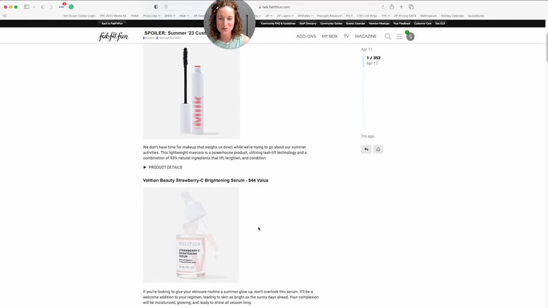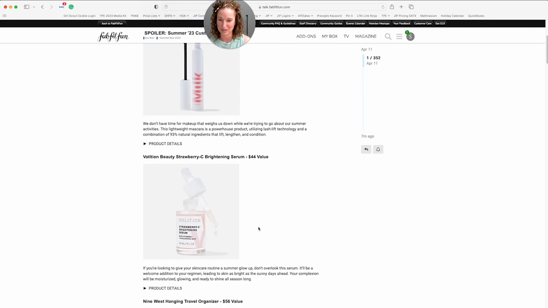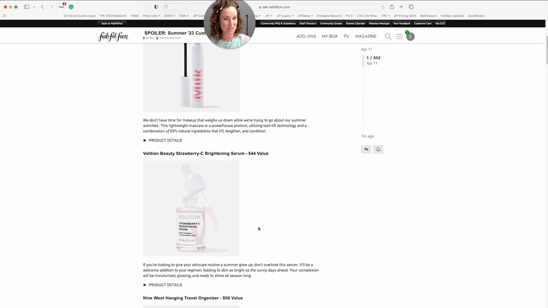Volition Beauty Strawberry Seed Brightening Serum. Once again, one of those products I just don't use enough to justify, but great for a summer lineup. Great for protecting your skin, rehydrating your skin. And you don't really want to cake on a ton of makeup to get that glow. Loving that. Not a match for me though.